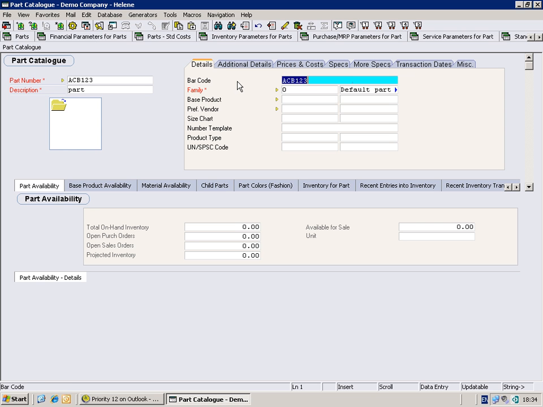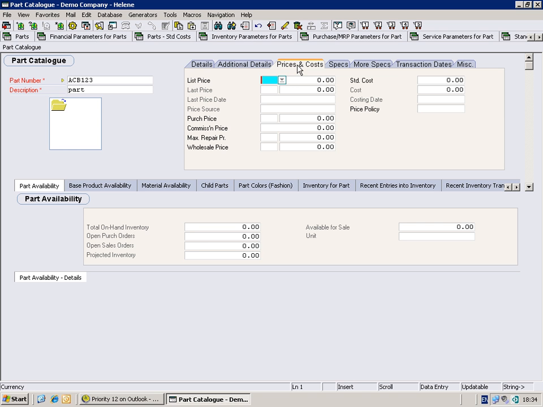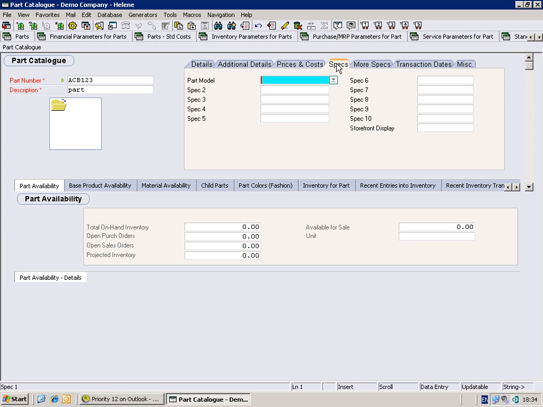If you prefer to purchase the part from a specific vendor, you can specify the vendor number in the Preferred Vendor column. In the Prices and Costs tab, we record the part's basic list price as well as its standard cost. In the Specs and More Specs tabs, we can assign the part various specs for which we have already defined possible values in the system.